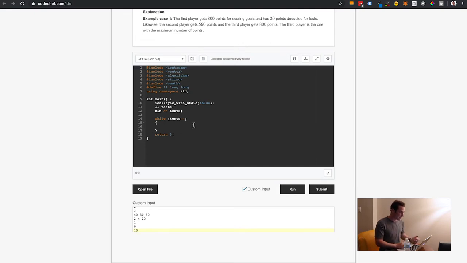I have a few include statements, that's not a big deal. I've defined LL as a long. I almost always use long because it's pretty negligible on compilation as far as how long your program takes to run, but it makes things a lot easier when you don't have to worry about extra long integers ruining your algorithm. That will definitely bother you.